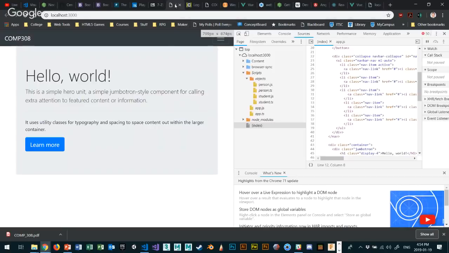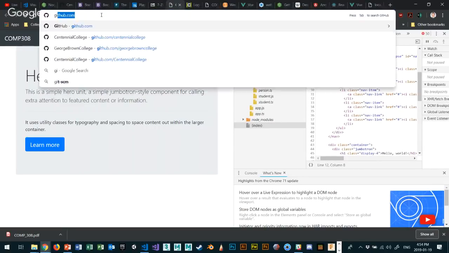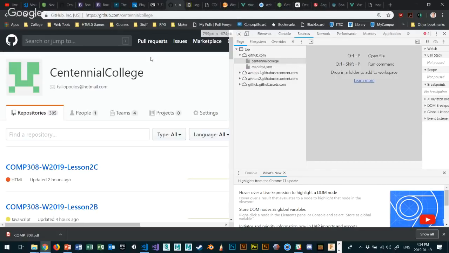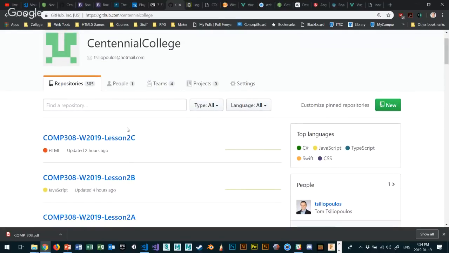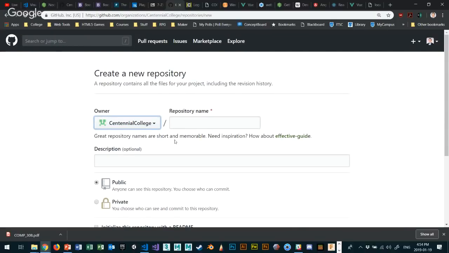So remember when I go up online, you suck. See, it still says you suck. It hates me, all right? If I go up online onto GitHub, so if I go github.com/Centennial College, there it is. If you look there, you can see that I don't have a repository. I need to make a new one. I'm going to make lesson 2D, just like we made. So I'm going to go in here. This is part of what you need to do for your submission today. Very simple.